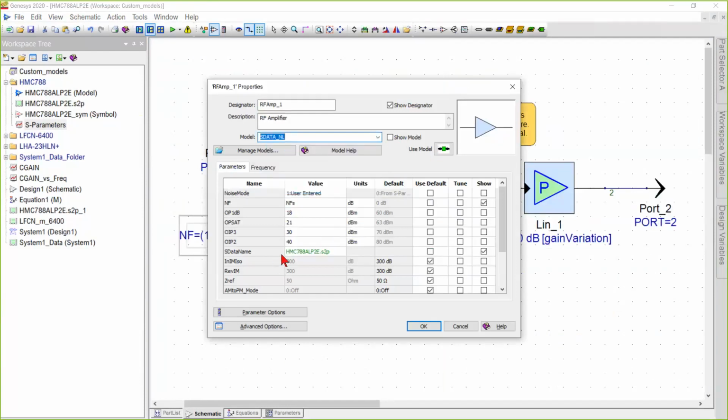That lets you point to the S parameters for the small signal behavior and enter from the data sheet the nonlinear parameters for the large signal behavior. And once you do this, you're pretty much done. You have a pretty good hybrid model.